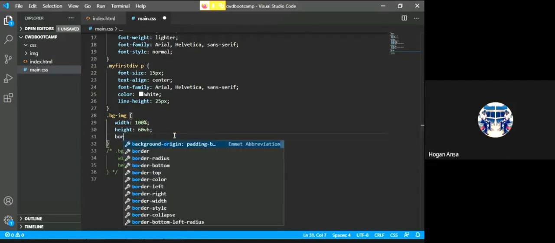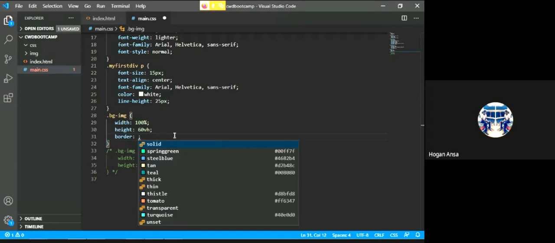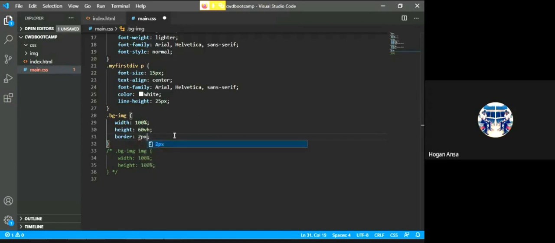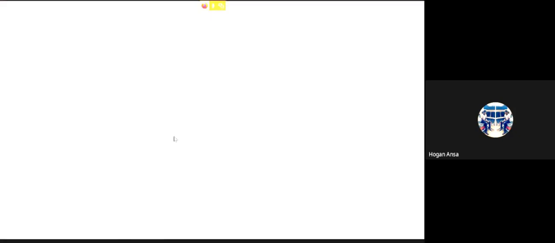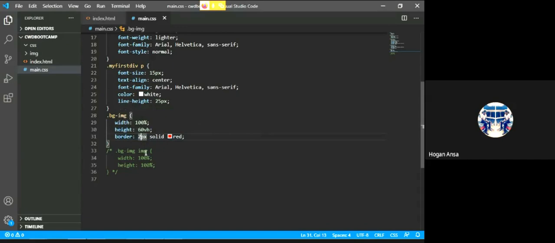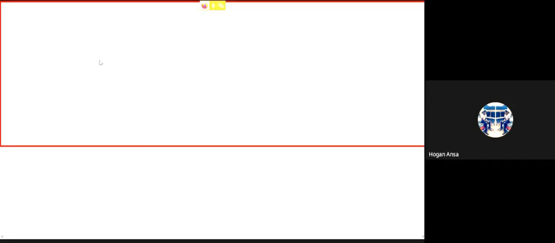Let me give it a border so I can really see it, a border of 2 pixel solid red. Okay, so we can see that on the screen. I think I should increase this a bit to 5 so it's a bit more visible. Okay, so we have this, and this is position relative to the viewport. What's the viewport? The viewport is our window, what we can see now. So it's nicely and neatly placed on the screen.